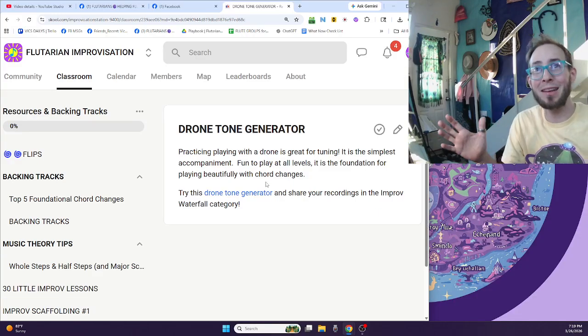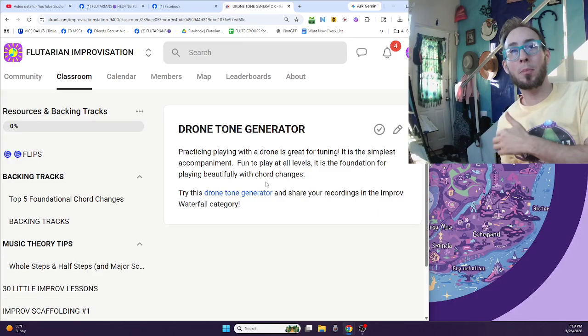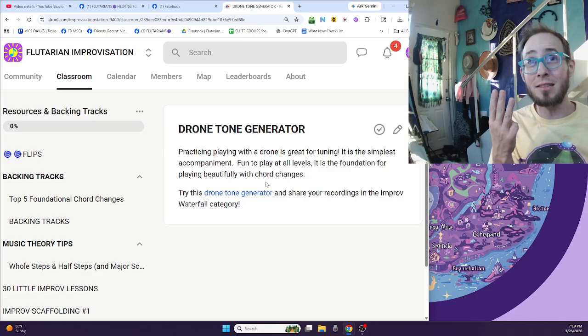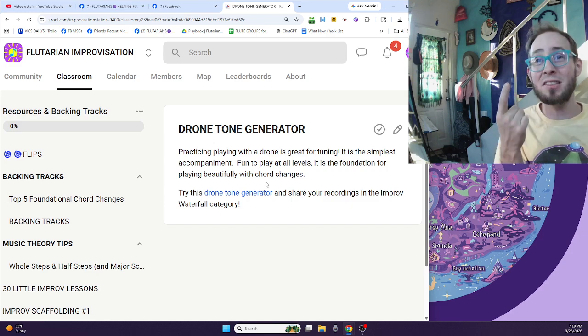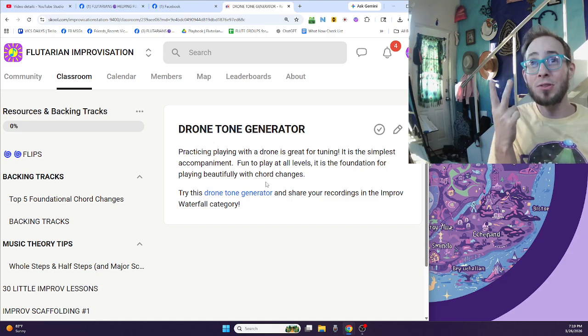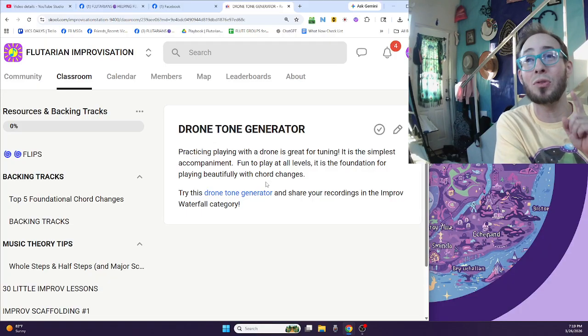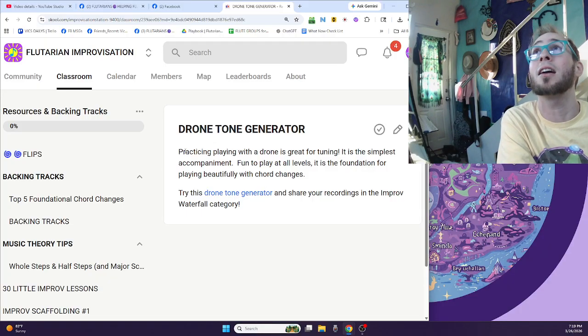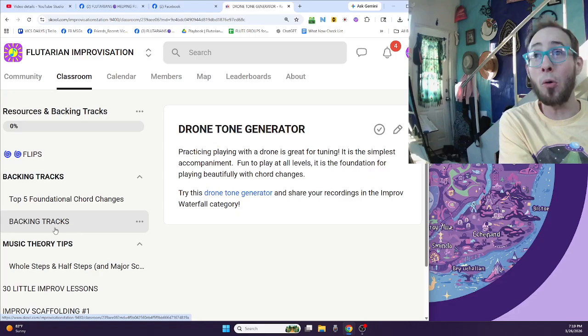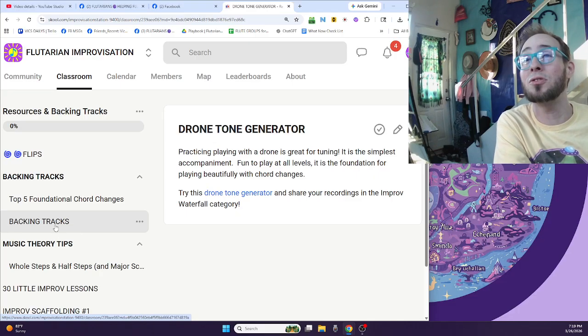Now, I recommend that if you're a flutist who wants to improve your improvising, that you do 3 things every day that you practice. 1 is to improvise unaccompanied, 2 is to improvise accompanied by a drone tone, and 3 is to improvise with the 1 and 5 backing track, or 1 and 5 chords. You can use any backing track with those 2 chords.